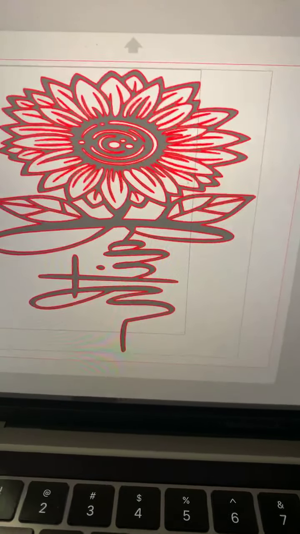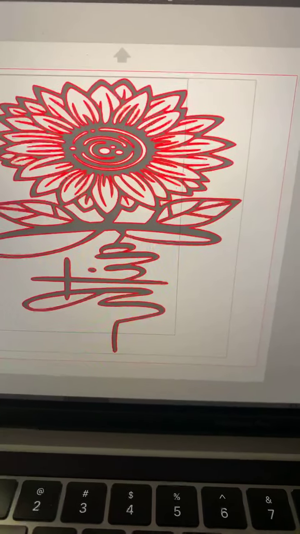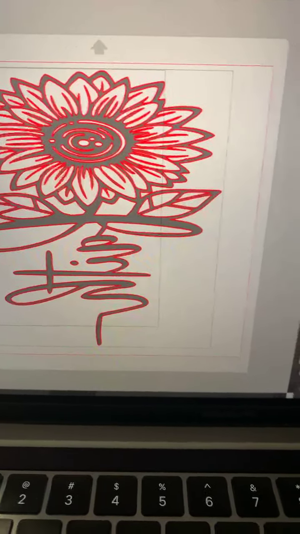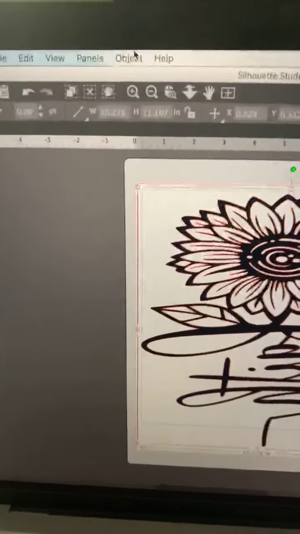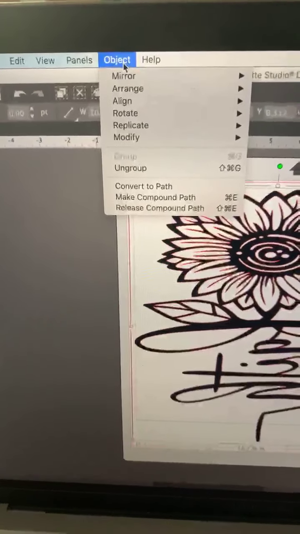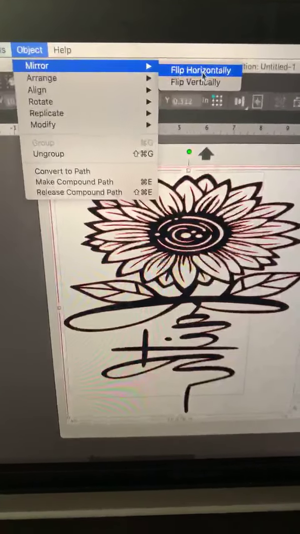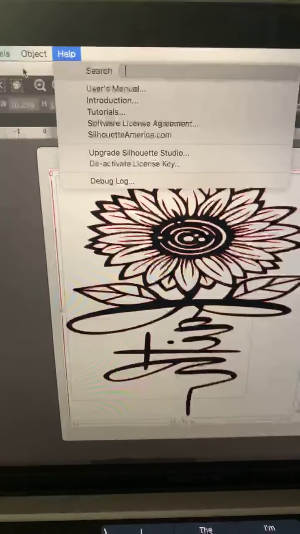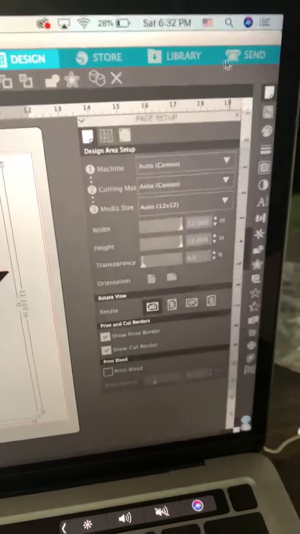And remember, before you do heat transfer vinyl, you have to flip the image. To flip the image, you will go back to Design Space, go to Object, go to Mirror, and flip it horizontally. And once you flip the image, then you go back to send.